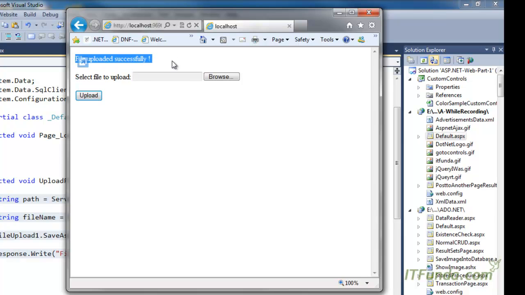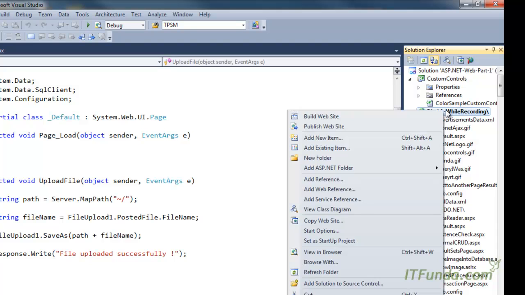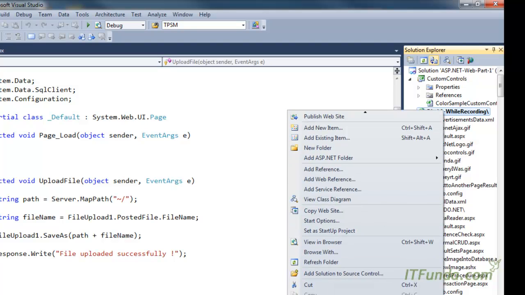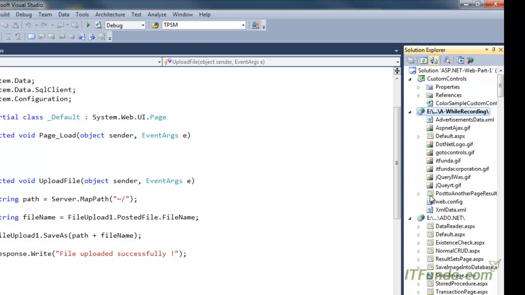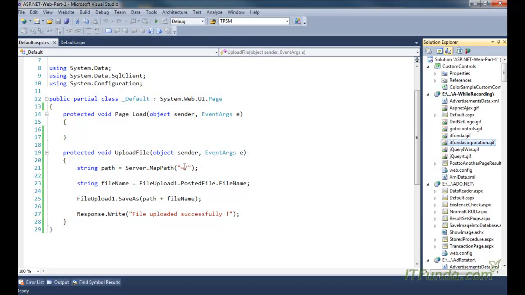File uploaded successfully. Now let me refresh this particular folder, and you should see that I will have one more file called itfundacorporation.gif. You can see that this was the file that I had selected. So using the FileUpload control's SaveAs method, we can save the file that the user selects from the file upload control on our server.